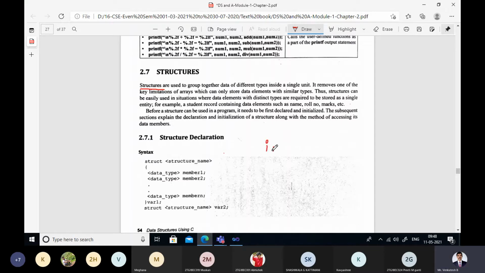If we define normal data types like int a, float x and char b, these are three independent data types. A stores integer type of data, x stores floating point type of data, and b stores character type of data.